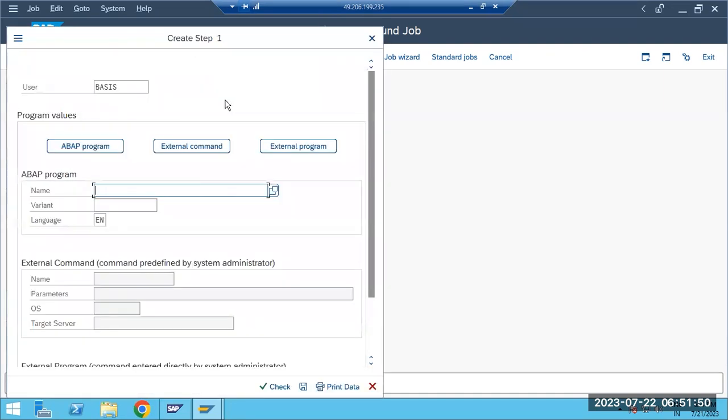Then immediately we need to define the startup conditions, either the ABAP program or external commands. We can define it. There are three types of job steps. It's a very important point during the interview; they ask how many types of job steps we have. ABAP program, external command, external program. These two are rare cases, but this one, the ABAP program, is what we normally use.